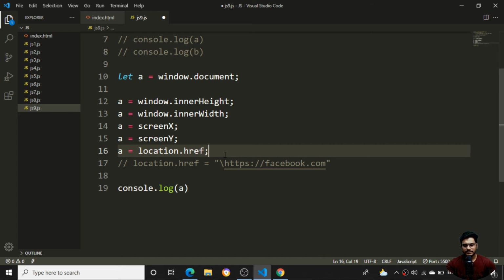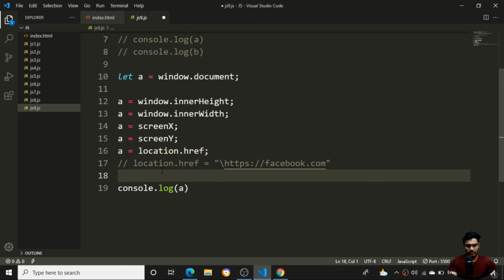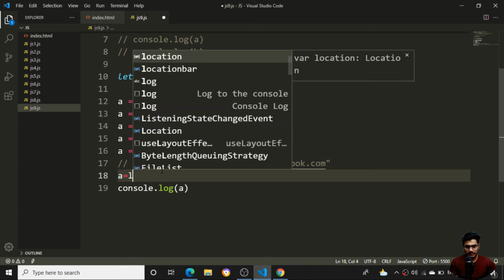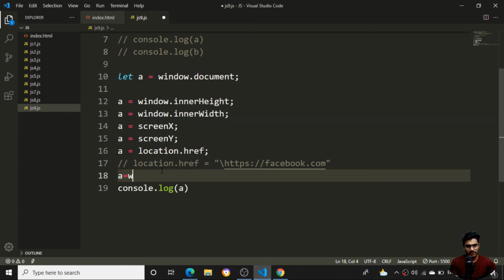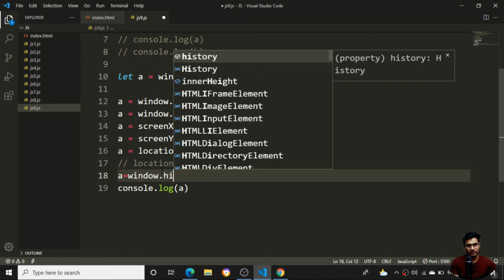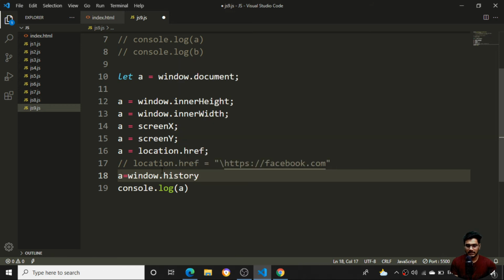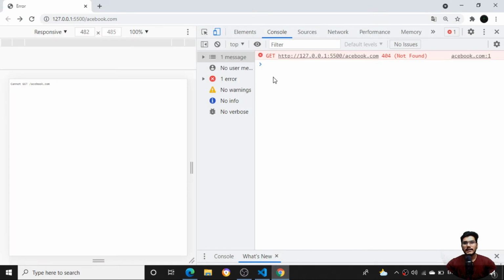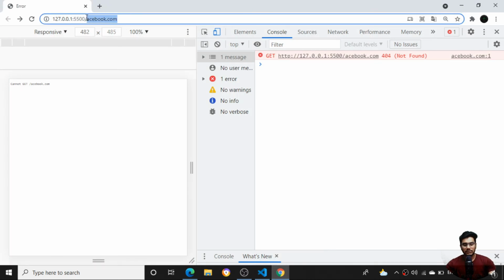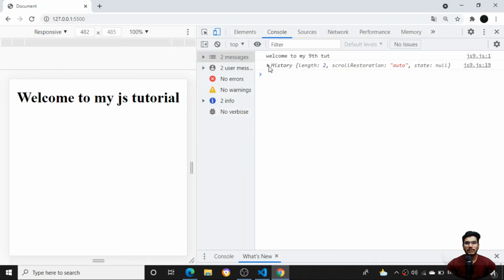So same way, one more thing I have. Suppose I want to check window.history. If I use the window.history function, I want to check what history has been used. If I save this, close this file, and open it once again, I can see I'm getting all the history here. You can see I have a history of 2.